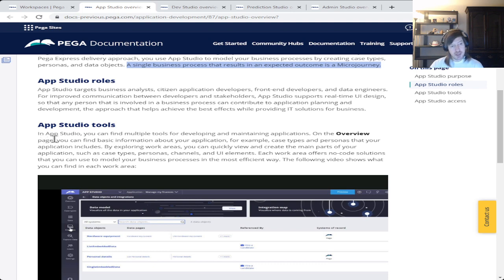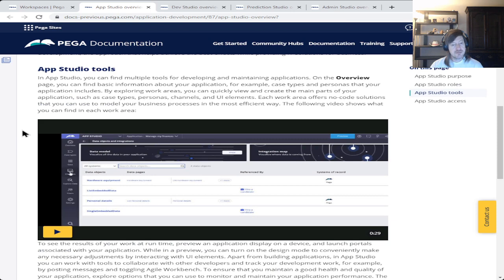App Studio tools. In App Studio, you can find multiple tools for developing and maintaining applications. On the overview page, you can find basic information about your application, for example, case types and personas that your application includes. By exploring work areas, you can quickly view and create the main parts of your application, such as case types, personas, channels, and UI elements. Each work area offers no-code solutions that you can use to model your business processes in the most effective, efficient way. The following video shows what you can find in each work area. So here's the overview, and they'll be showing the case types and personas and so on and so forth.